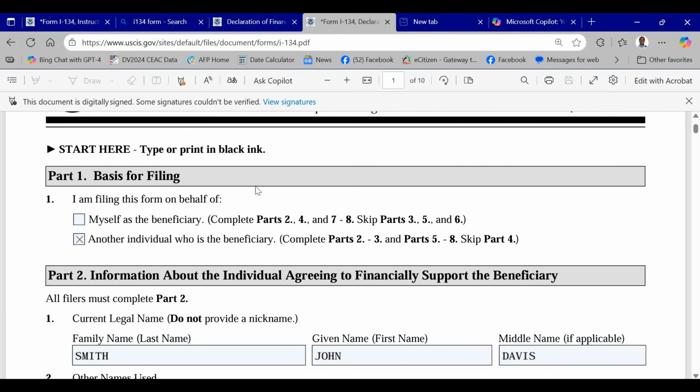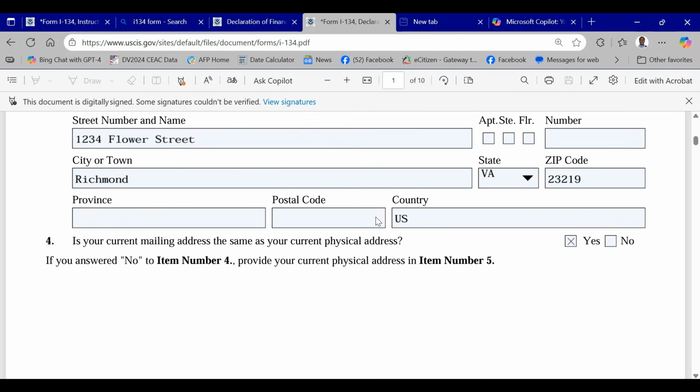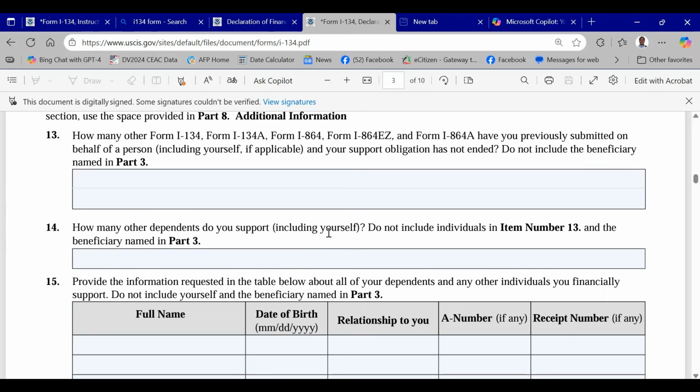Part 1 is the basis for filing. You're filing on behalf of the beneficiary. Part 2, sponsor's information.